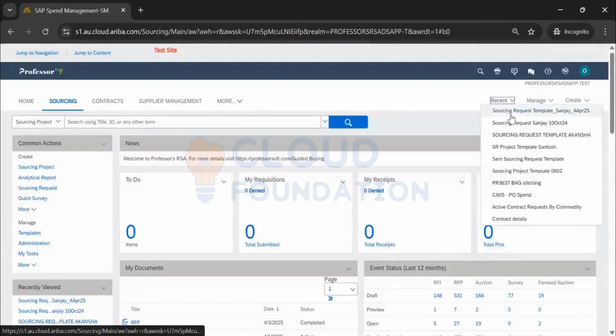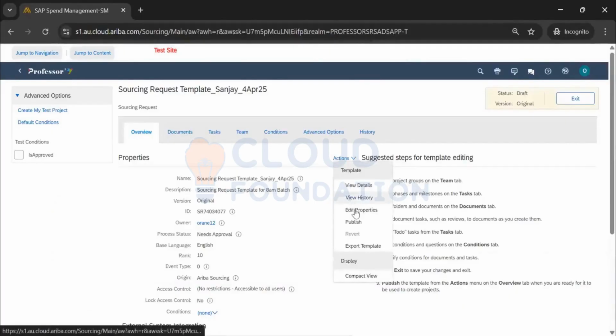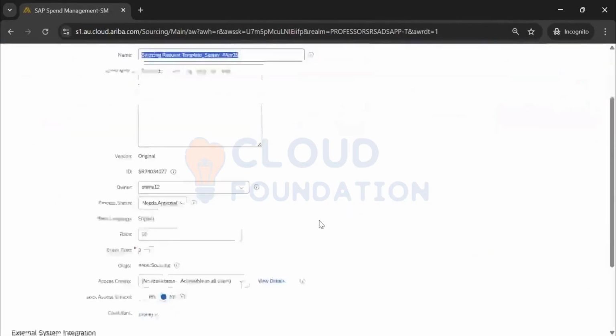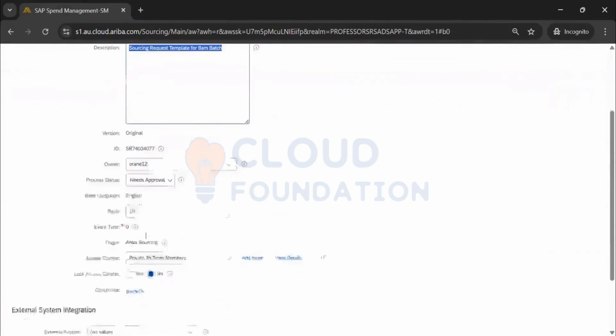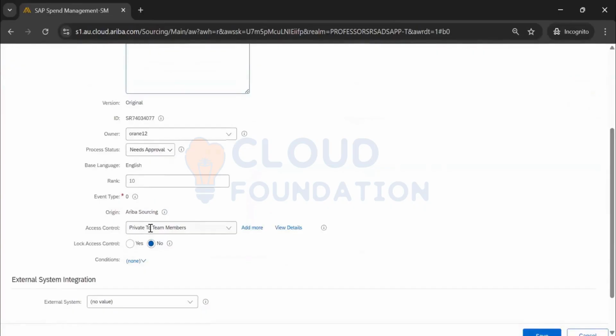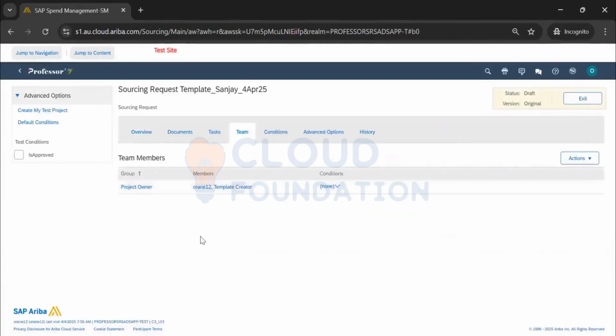By going to the recent, I'll open the template. Under action, created properties, under the access control, set this at least to private to team members. Then the projects created using this template are only available to the team members whom I have maintained under the Teams tab. Whatever groups you created, whatever members you add, only these members will get permission to access this particular template.